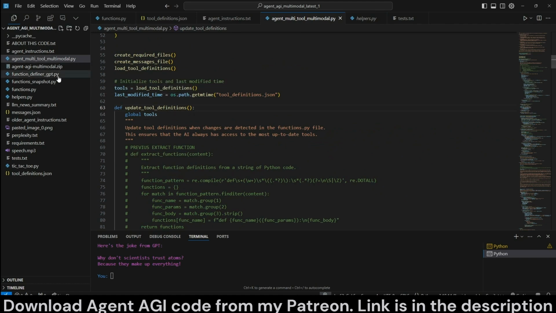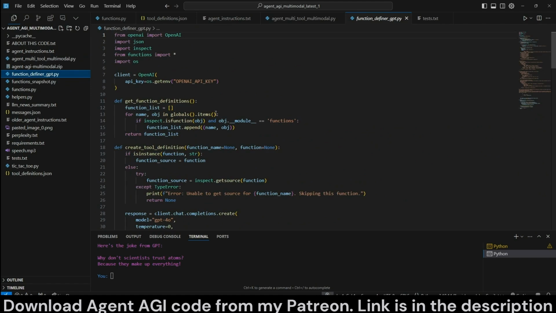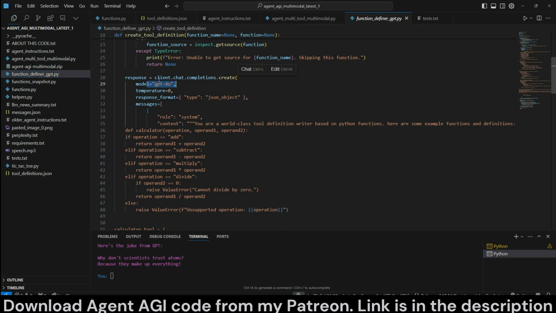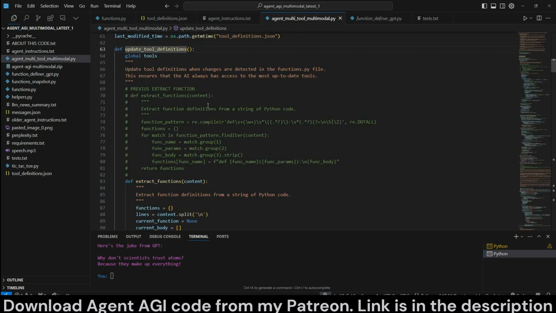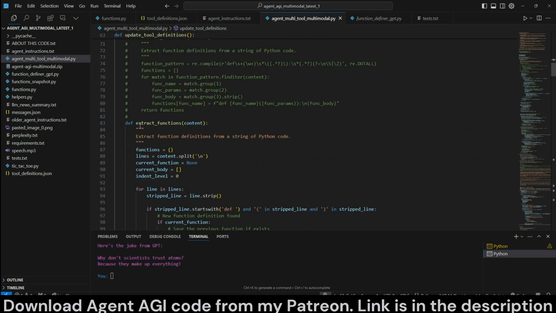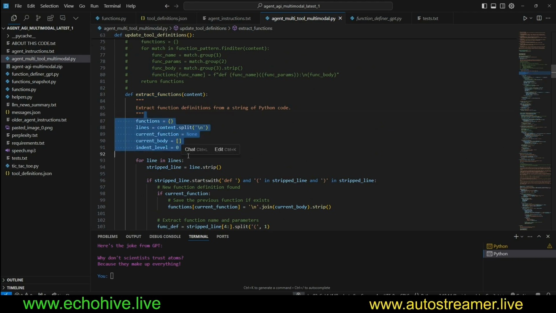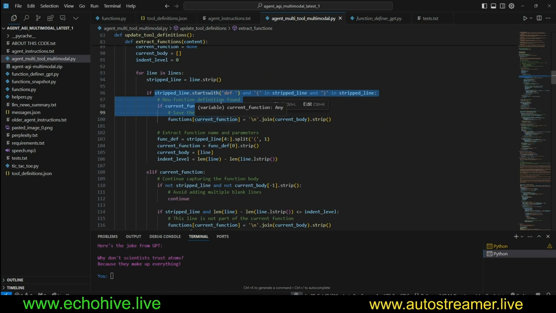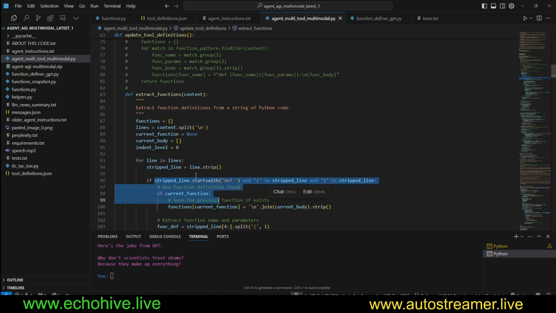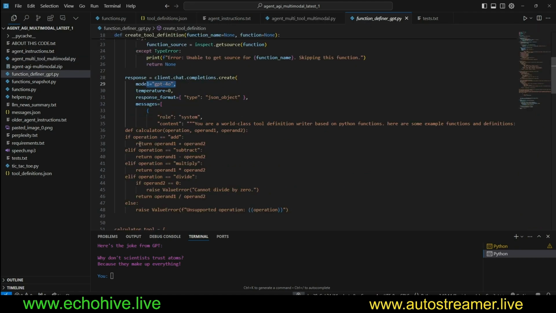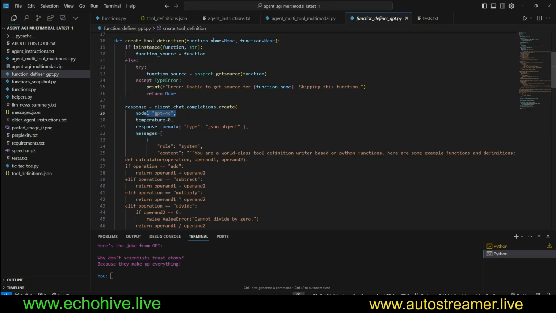Oh, yes, I forgot to mention it also has the function definer GPT, which is responsible for defining the function definitions that uses GPT. But update tool definitions actually has an extract functions function in it, which finds all the functions, looks for the functions in themselves, tries to create function definitions for them, and then updates the tool definitions. With that, the tool_definitions.json is quite long. We'll take a look at it, but that is what happens at that time.